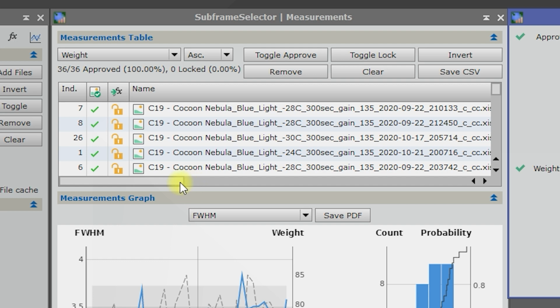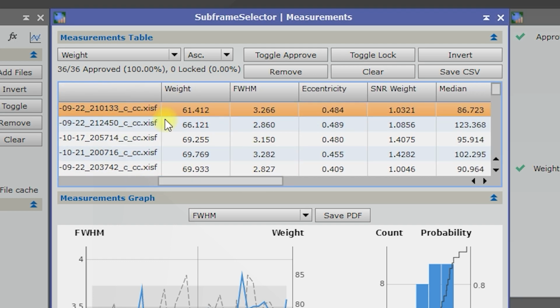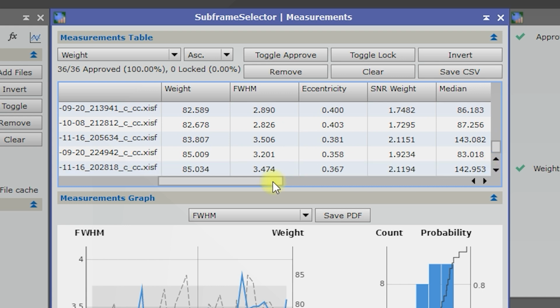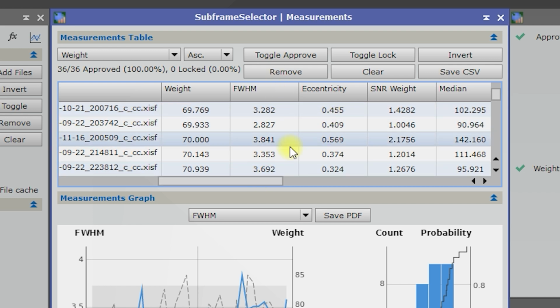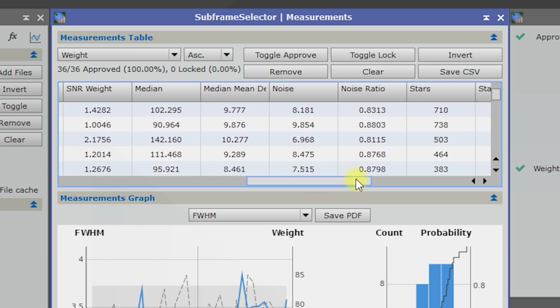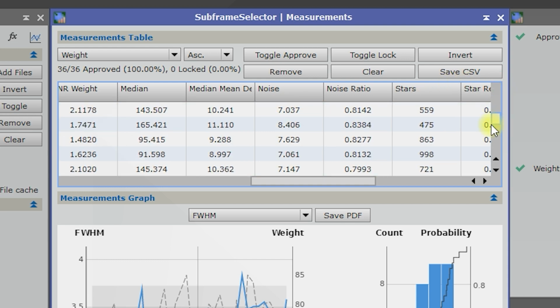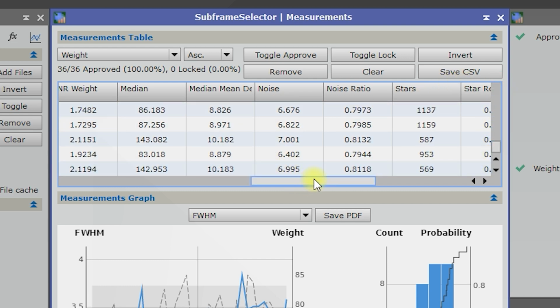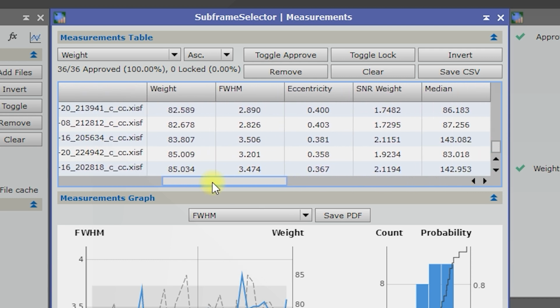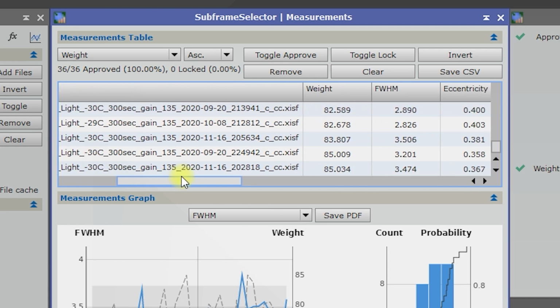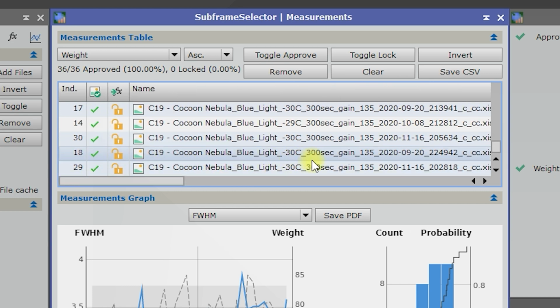But there's a few factors in why this particular one would be less. As we can see, our full width half max, 3.2, 3.4, they're pretty close. Eccentricity is 0.367 to a 0.45. Noise is an 8.1 as opposed to a 6.9. So one of the key things, let's see, that's at the bottom.